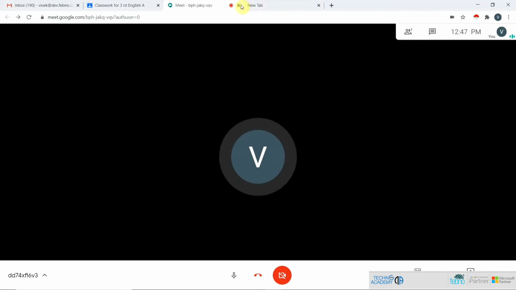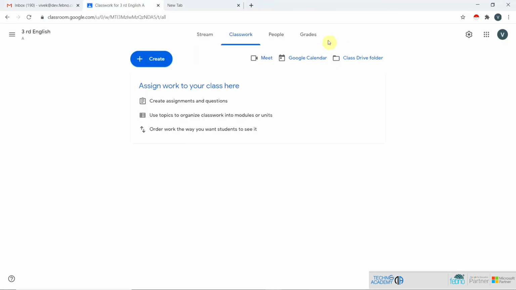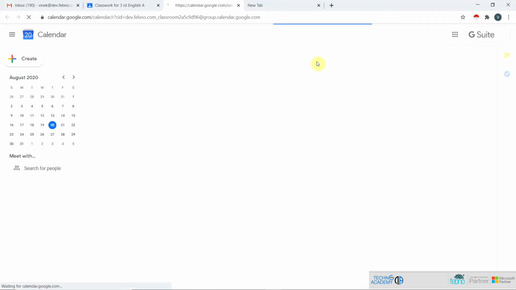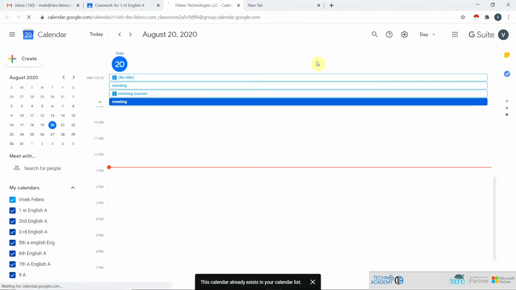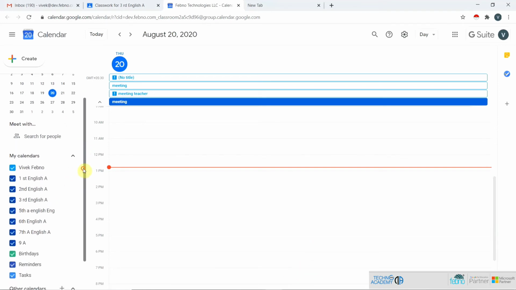Next is Google Calendar. Just select that. Google Calendar is used for making events. We can see on the left side the third English class here. The calendar is also created automatically. If we create any class, the calendar also makes a calendar with the same class name automatically. There is a use for that, I will show you.